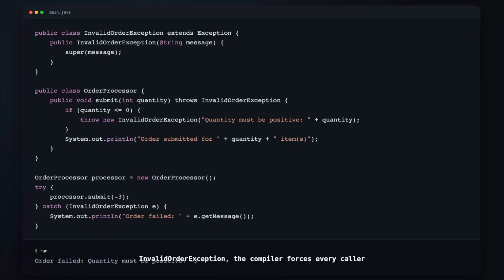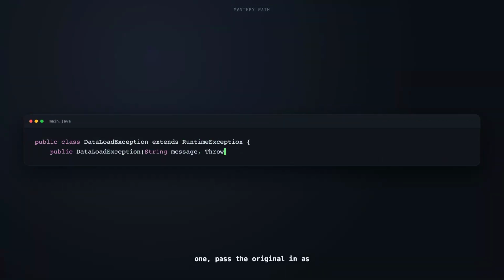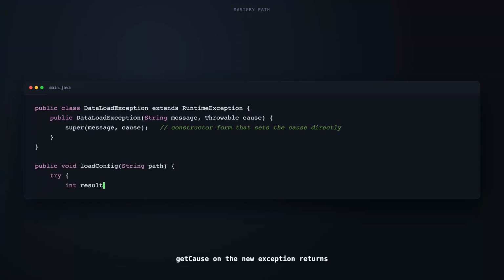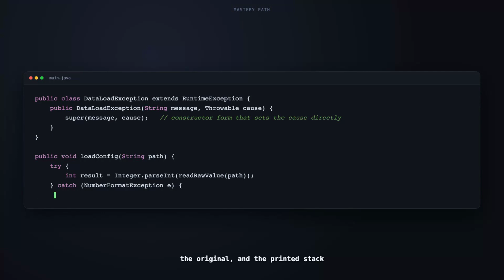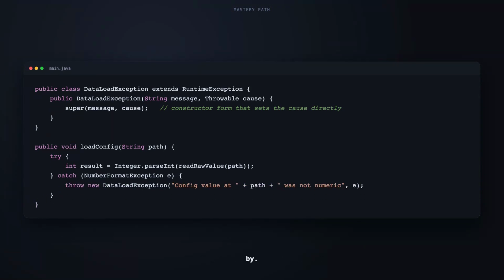Because submit declares throws InvalidOrderException, the compiler forces every caller to either catch it or pass the obligation along. When you catch one exception but need to throw a more meaningful one, pass the original in as the cause. That's exception chaining. getCause on the new exception returns the original, and the printed stack trace shows both, linked with Caused by.